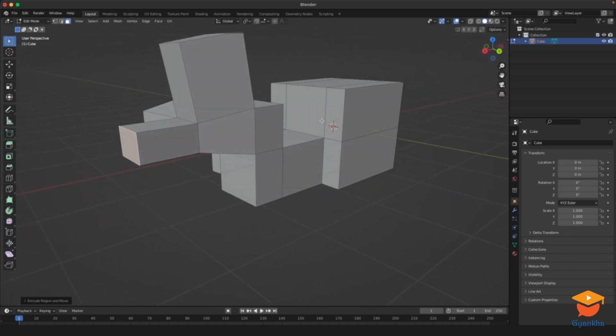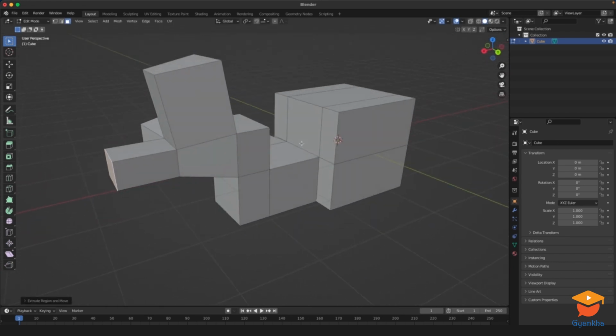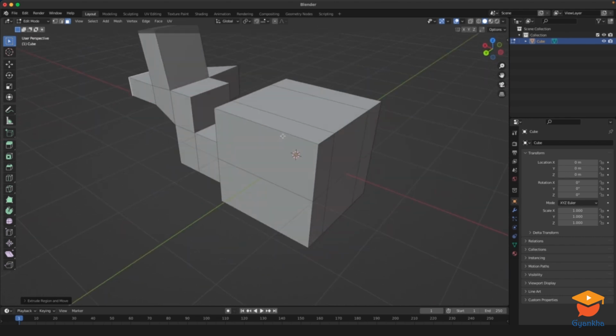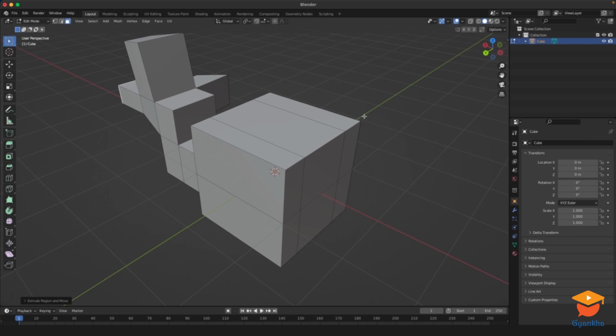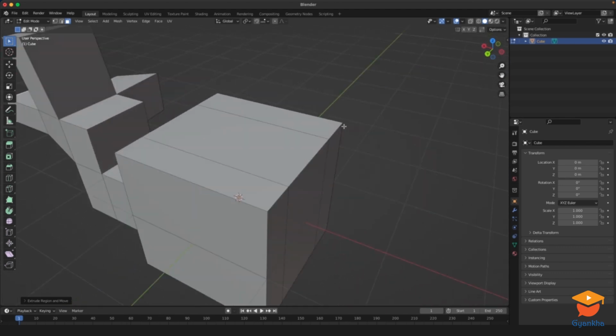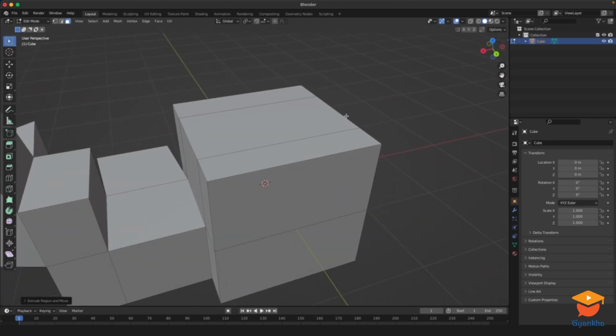So go ahead and practice, play around, and see what you can create by just using loop cut and extrude. Next, we're going to look at inset. Now, inset is also extremely powerful. Let me show you how that works.